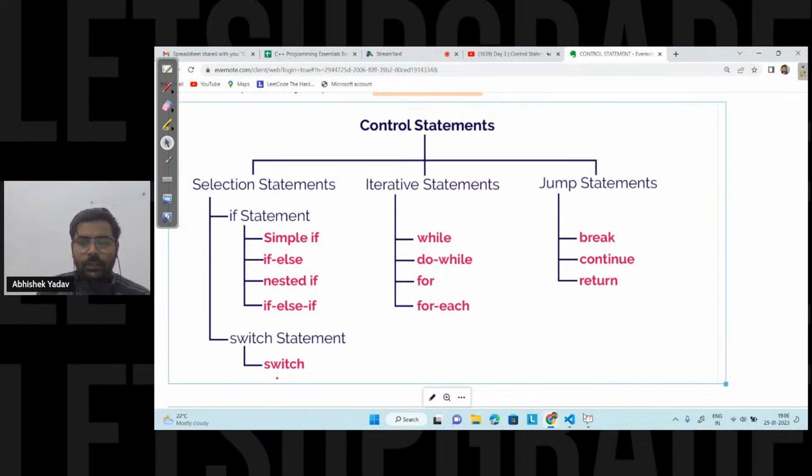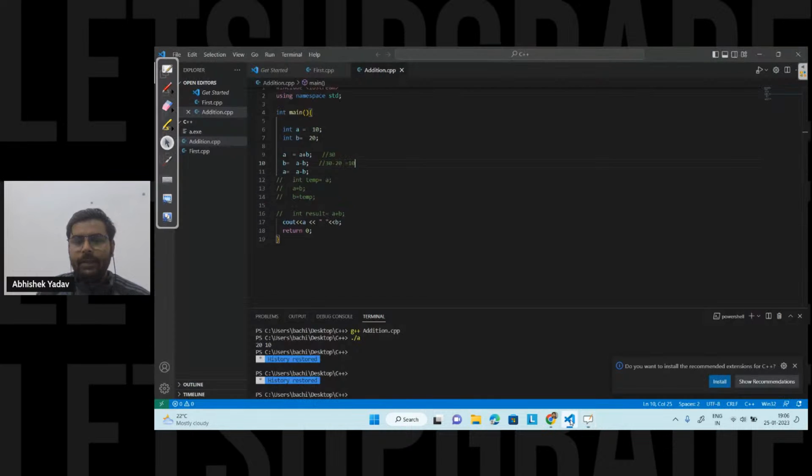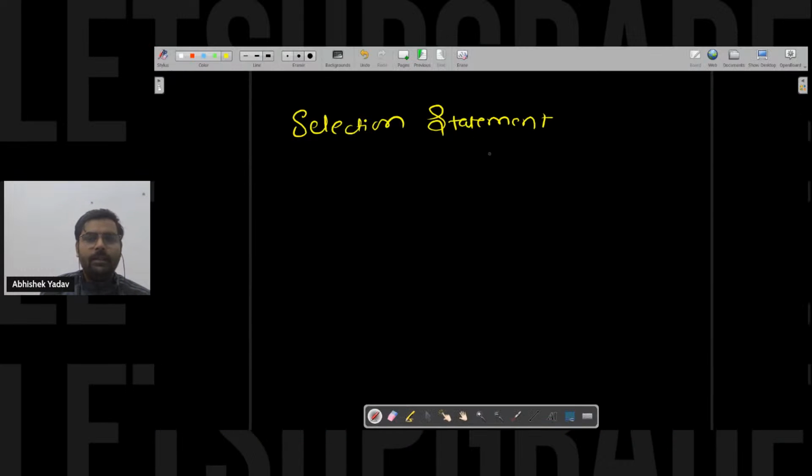In the selection statement, you can see I have the if statement and the switch statement here. So guys, can you write in the chat when I can use the if statement? Anyone? Please write in the chat when I can use the if else statement. Let's see.